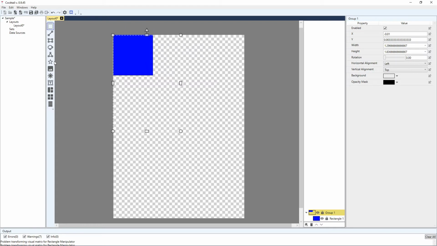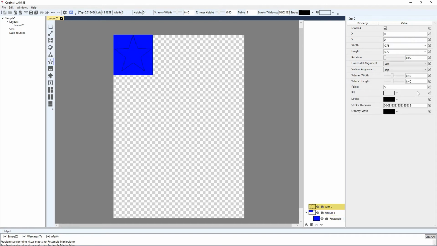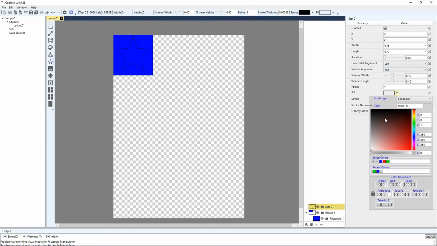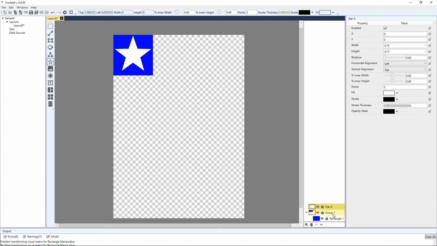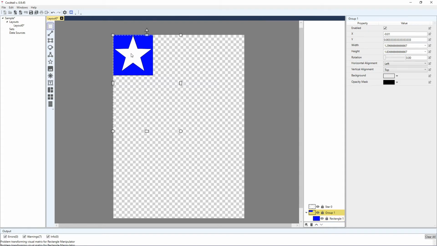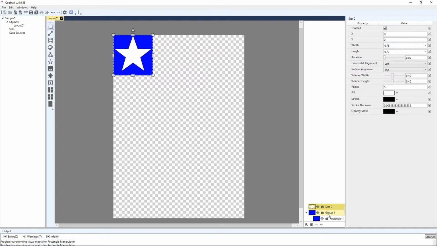And what's cool about this is that now we can have objects like, say, stars, for instance. Let's fill this with white. And so we got our group here. Now you can see I've got this star and this rectangle, but this group is a lot bigger than it needs to be. We can shrink that down or whatever. Oh, the star's not inside there. I forgot. Drag the star in there, right?